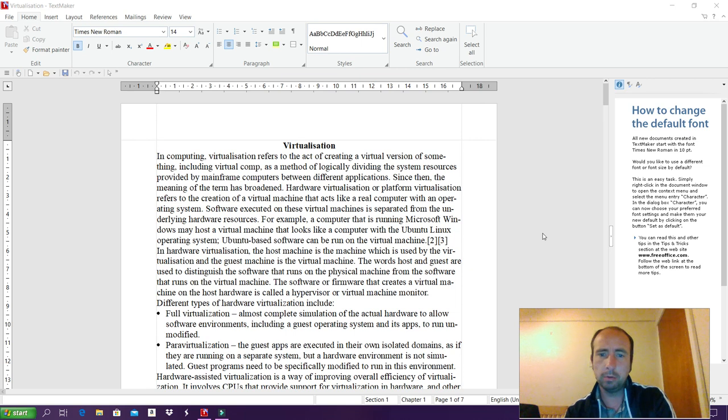Virtualization means creating a virtual version of something, including a virtual computer, as a method of logically dividing the system resources provided by mainframe computers between different applications. Since then, the meaning of the term has broadened.